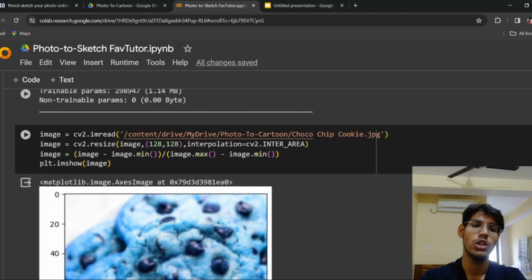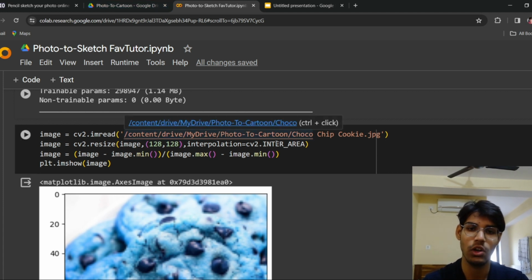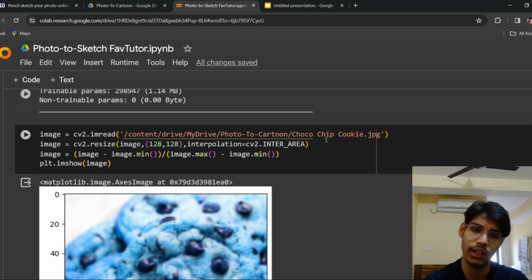Okay. So the first thing I need to do is import my image. I'll be writing image equals cv2.imread followed by the relative path of the file, right? It was in my drive folder, in the photo to cartoon folder, and inside that I had chocochipcookie.jpg. I import that using cv2.imread. Followed by that, I resize the image, like I had mentioned, the first step was resizing.